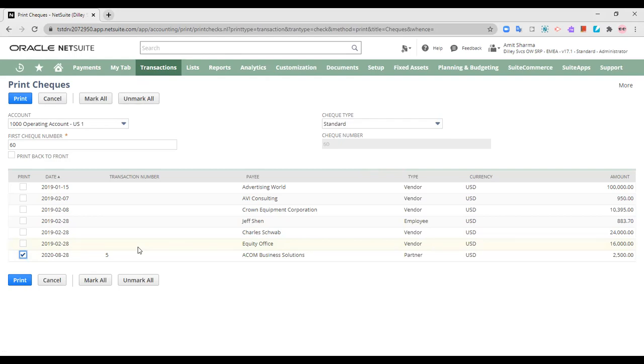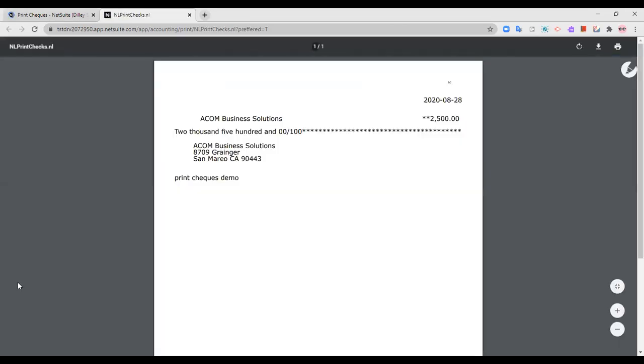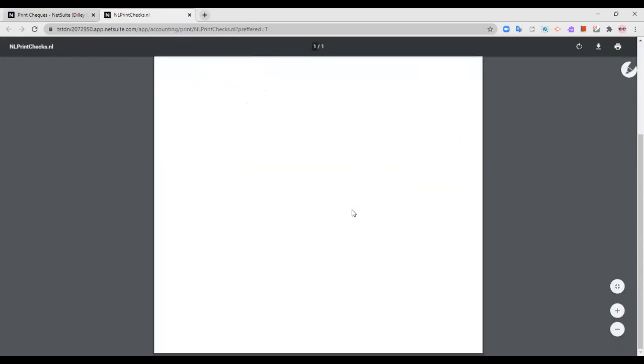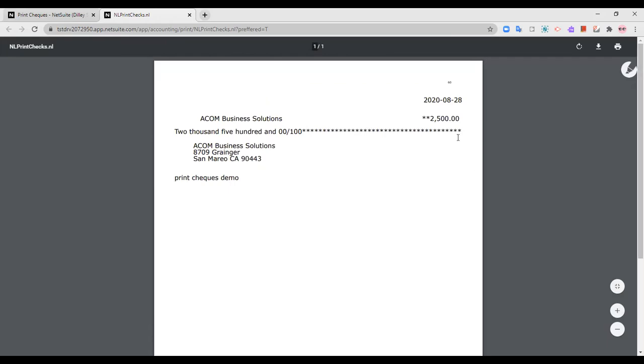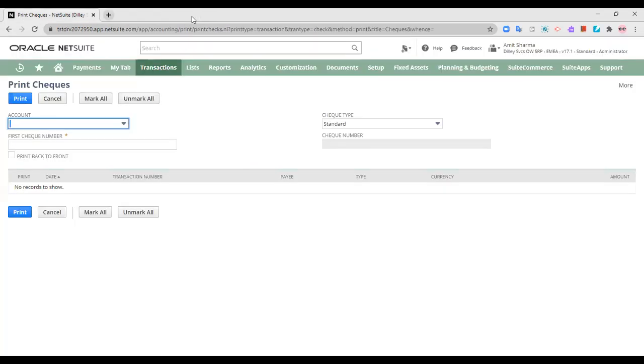I have selected that particular check and now I'm going to print it. So as you can see, this is the check that has been printed. It has the date, the name of the partner, amount, address for the partner, and this is the actual memo that was there in the check at the time of creating. So this is the memo that is there. Now let us just close this.